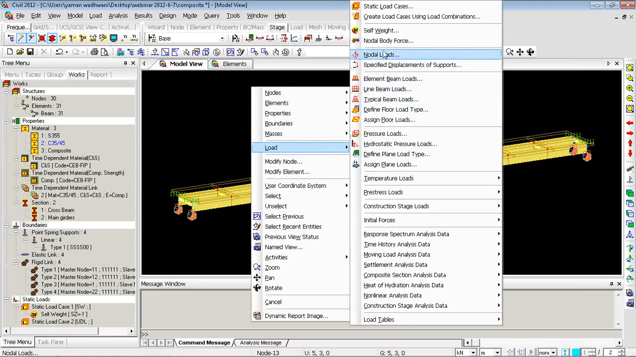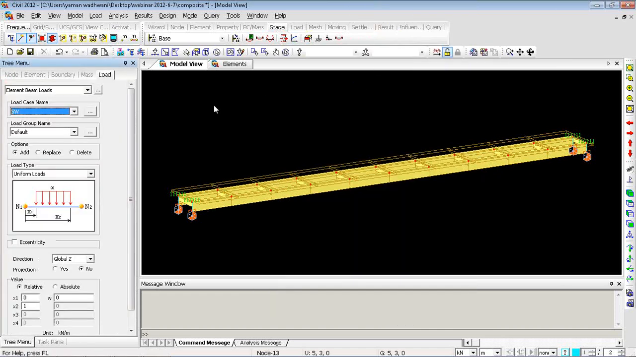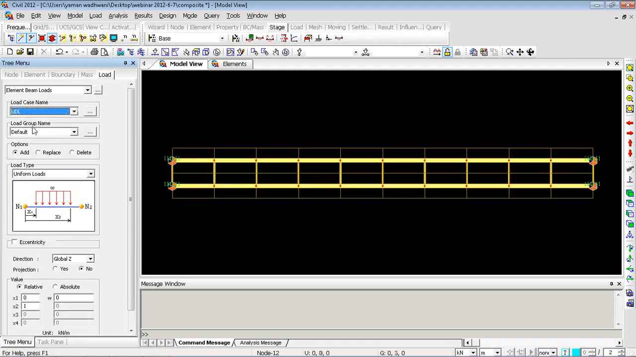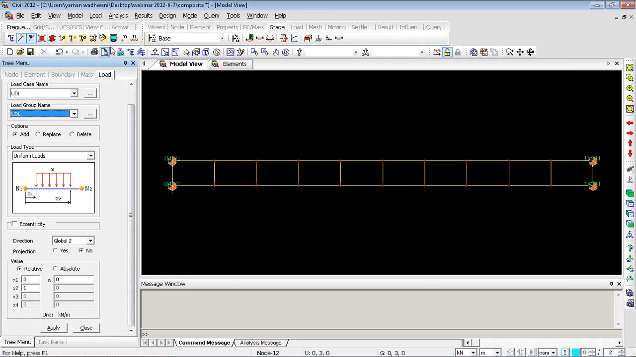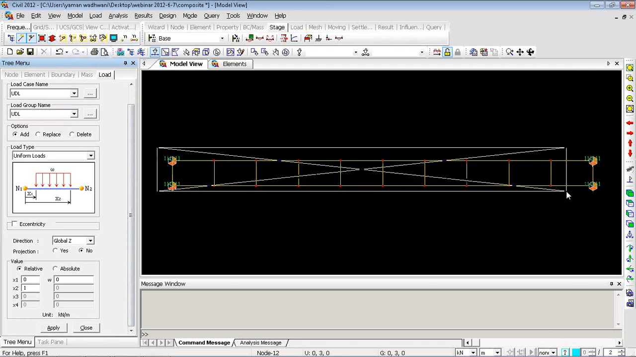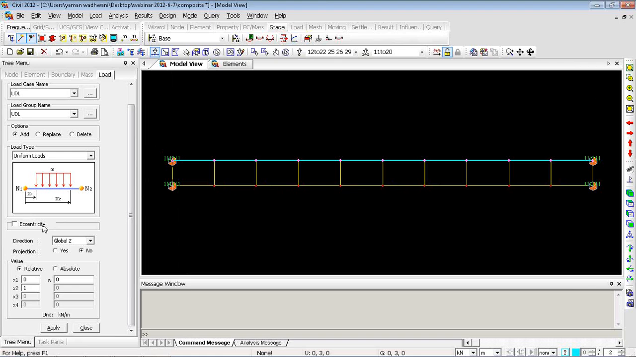Then go to load, element beam loads. Here you can generate a wide variety of loads, starting from uniformly distributed loads to concentrated loads to trapezoidal loads. It's very simple to apply. For example, if you want to apply uniform load, you can select the load case UDL, select the load group UDL, and from here I'll undisplay this hidden view, and now I select all the main girders here.